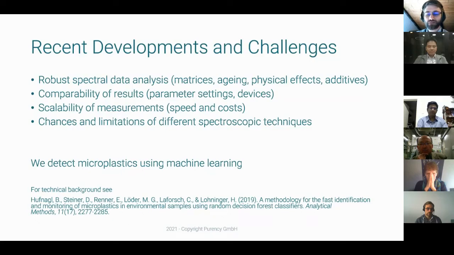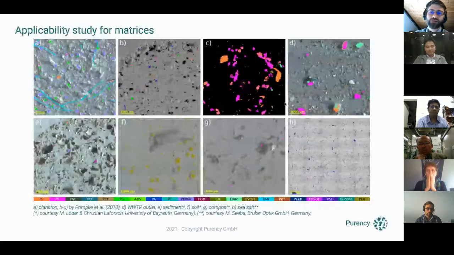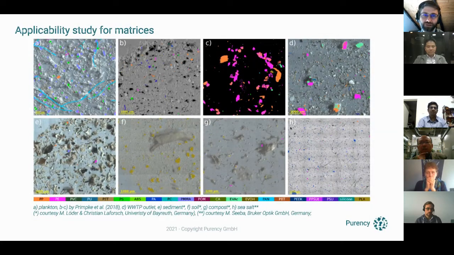In order to allow people to use this, we use machine learning as an alternative approach. To give you an idea of how this helps, I have compiled a short study regarding different matrices that you can see here. By using FTIR imaging in combination with a machine learning approach, we are able to detect microplastics in various kinds of matrices very robustly and in a very fast manner, in less than 10 minutes.